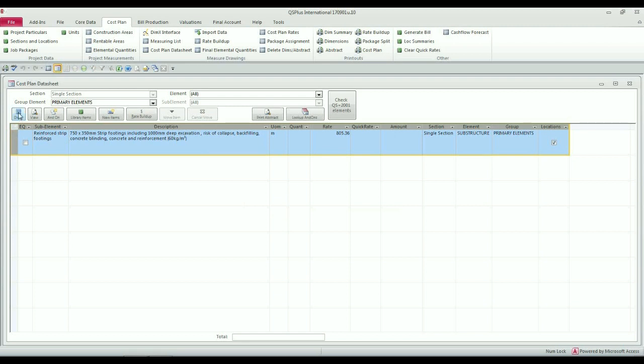Okay, so to measure this item, I can either double click in the record selector bar, or I can click DIMS, or if I know that I want to AND on from some other item already measured, I can click AND on, which we won't do now. We'll just double click.